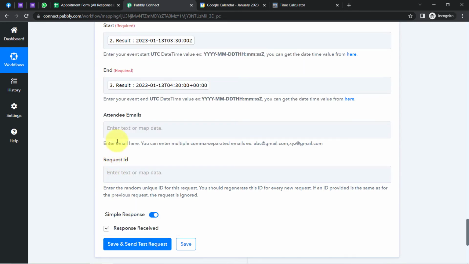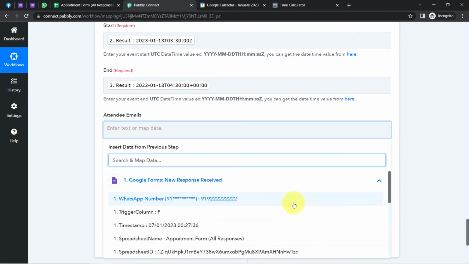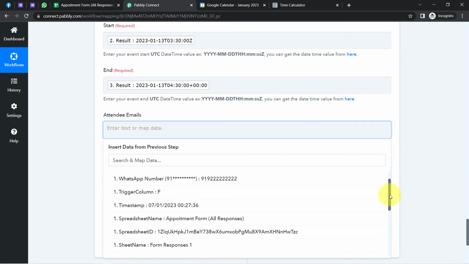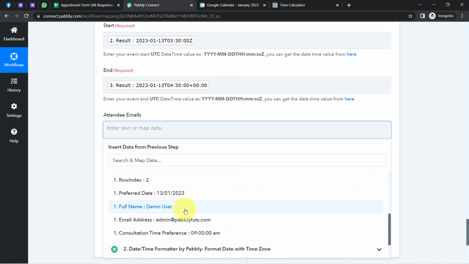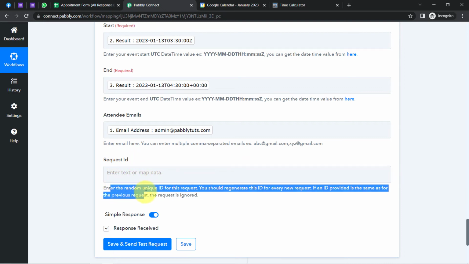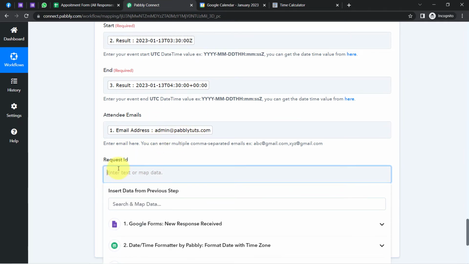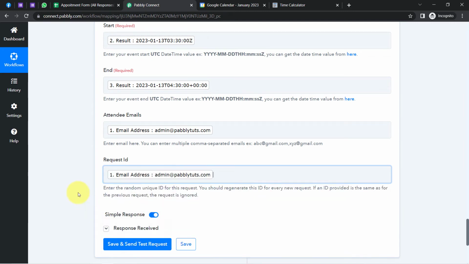Clicking on this button, save and send test request, but before that I'll have to provide the attendee email also. So where is the email of the person who has booked an appointment? Alright, and it is asking for the request ID as well. So you will have to enter a random unique ID for this request. Well, nothing could be better than this email ID, because this is unique as well, this is random as well. Searching for the email address once again.